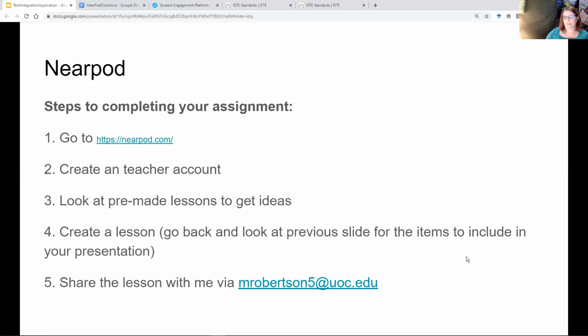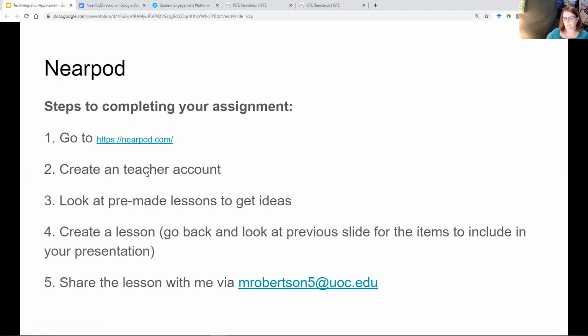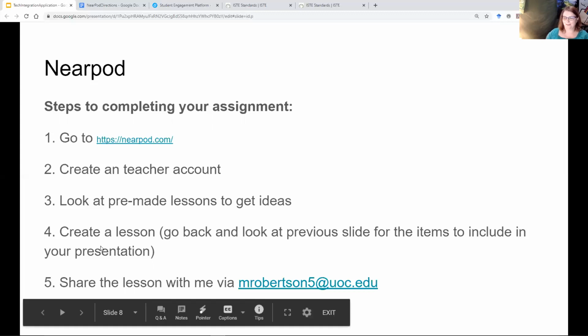Okay, so these are the steps that you're going to need to take. I give you the link to the Nearpod site, so you'll need to go there. You're going to need to create a teacher account. I suggest that you look at the pre-made lessons. You can't use a pre-made lesson for this assignment, but you can get an idea from there, okay? So if some of you haven't been assigned to a site yet, you'll see something that you like, and you're like, oh, that's a good idea, I can do that. And so you can use that idea from there, that's fine. And then number 4, it tells you to go back and look at the previous slide that tells you all the things that you need to include. When you're done, you're going to be sending me a link to your Nearpod assignment, okay? So let's get into Nearpod.